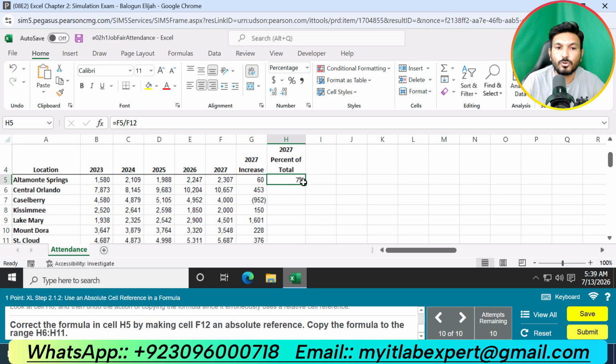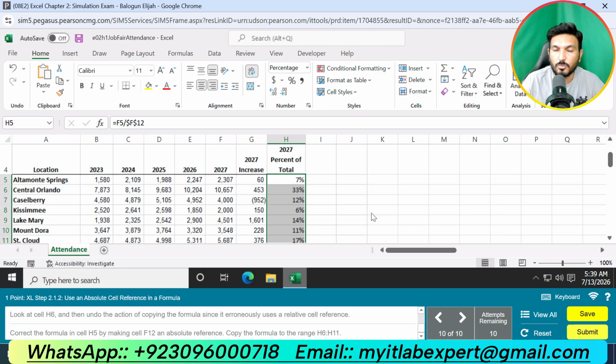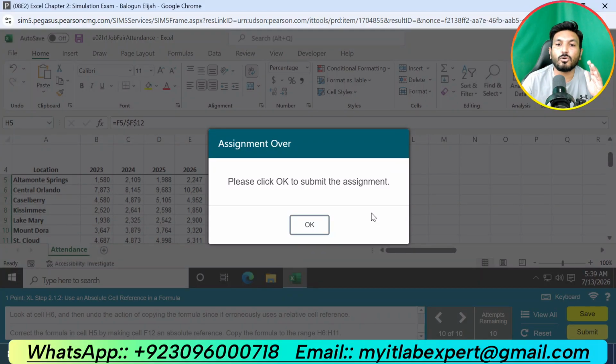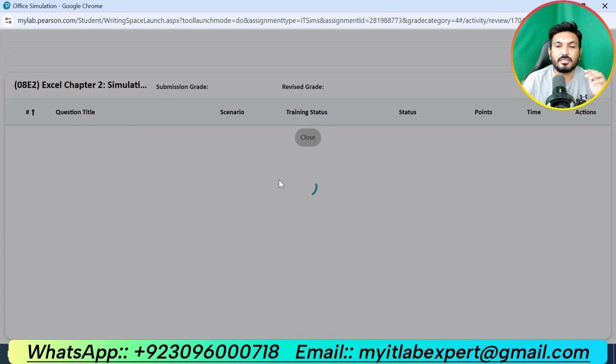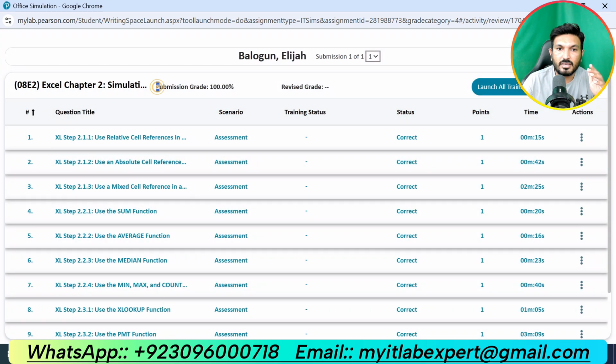Then we are supposed to correct the formula in cell H5 by making F12 an absolute reference. So make it an absolute reference and press enter. Again, use the fill handle to copy the formula. So I have completed this whole exam for you, and you can see the result that I got 100 out of 100 in this exam.